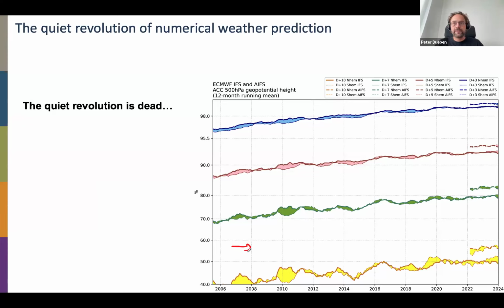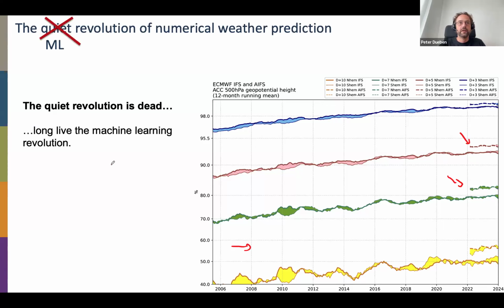And now you see that there's a step change here, with new models coming in that are basically a delta step better than the old model. The different colors are different forecast lead times, and now suddenly there's a step happening. This step is happening because we have machine learning models in the mix that are providing much better quality in the forecast scores across the different lead times. So the quiet revolution that we had over the last couple of decades, where the physical models were developing over time and improving weather forecasts, is kind of dead at the moment and replaced by the machine learning revolution.